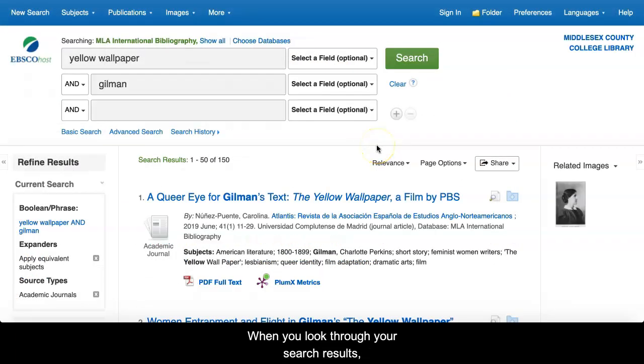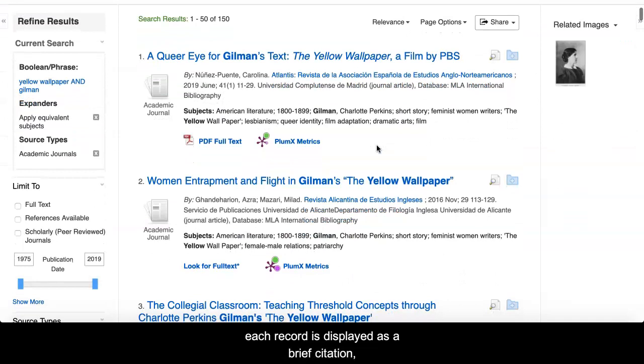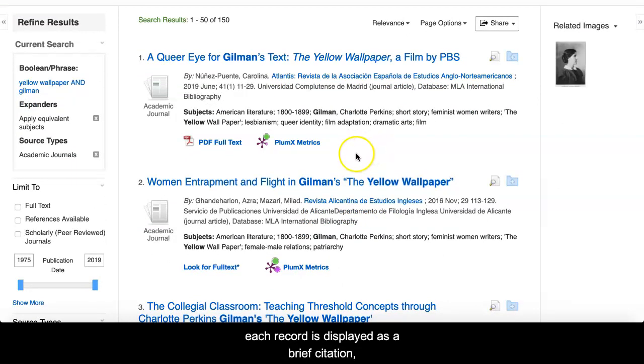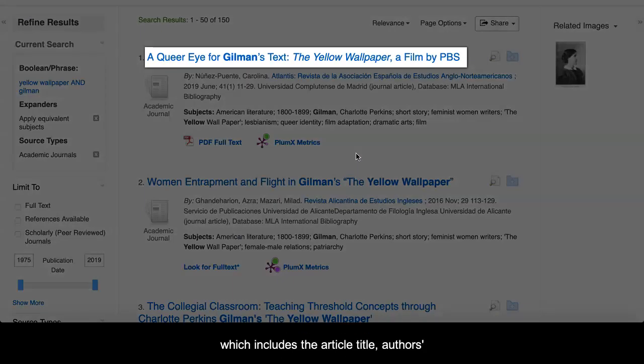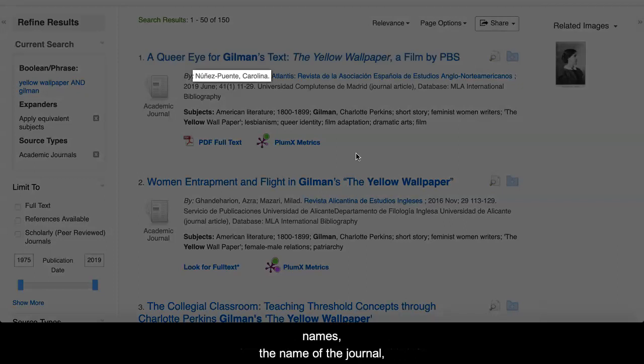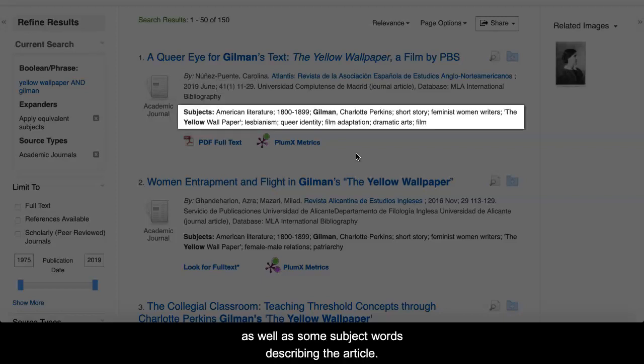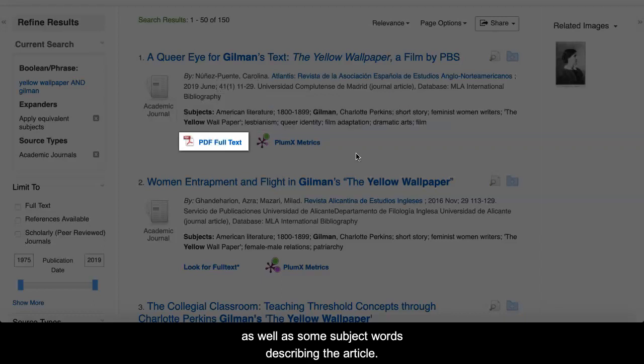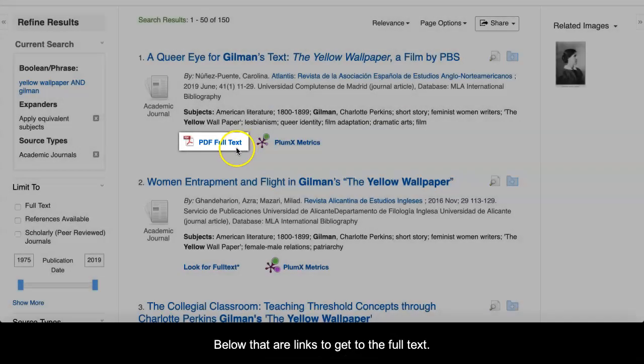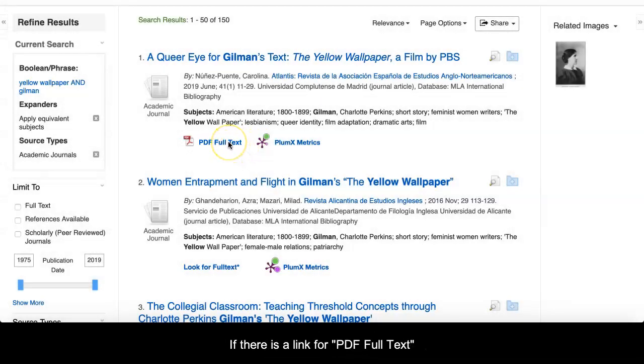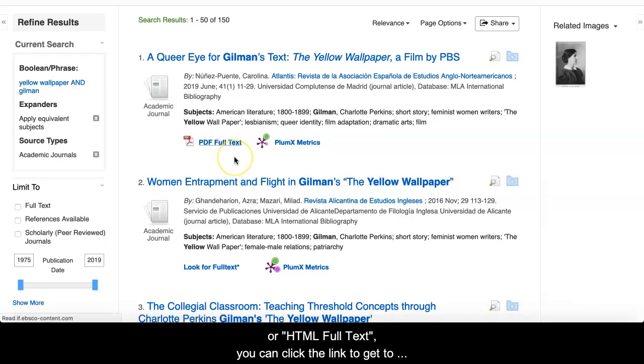When you look through your search results, each record is displayed as a brief citation, which includes the article title, the author's names, the name of the journal, the date of publication, and the volume, issue, and page numbers, as well as some subject words describing the article. Below that, there are links to get the full text. If there's a link for PDF full text or HTML full text, you can click that link to get the full article.